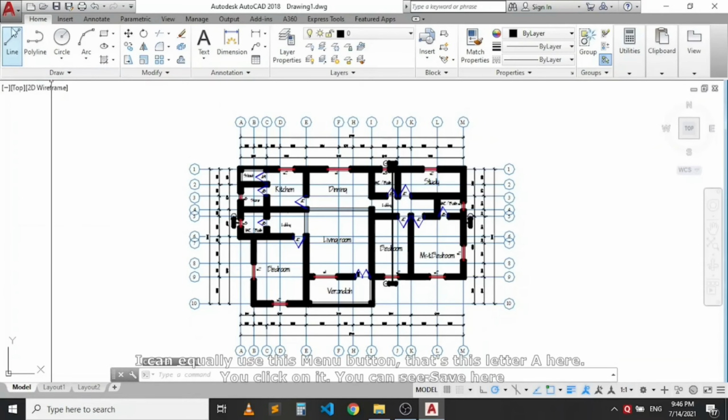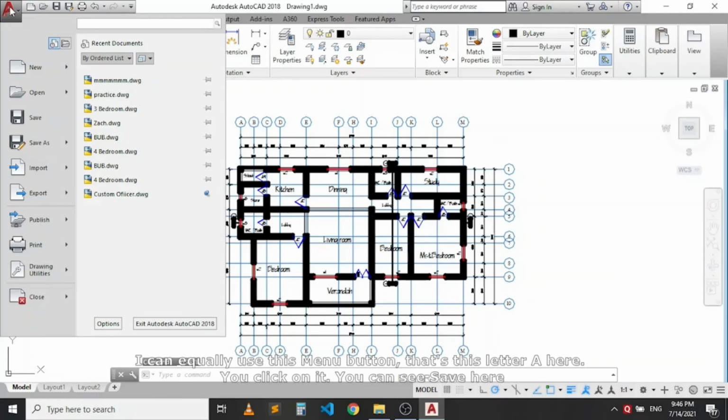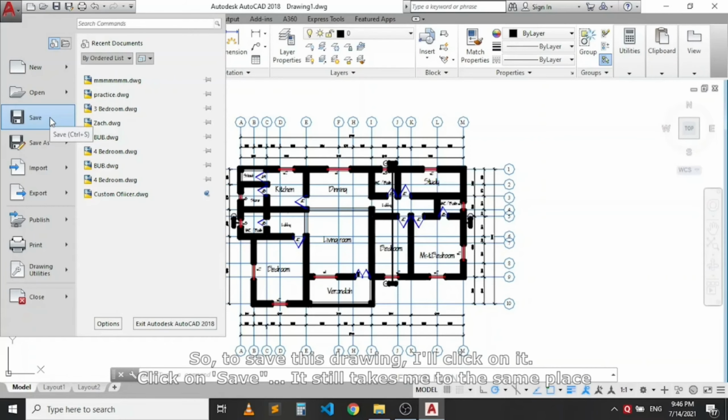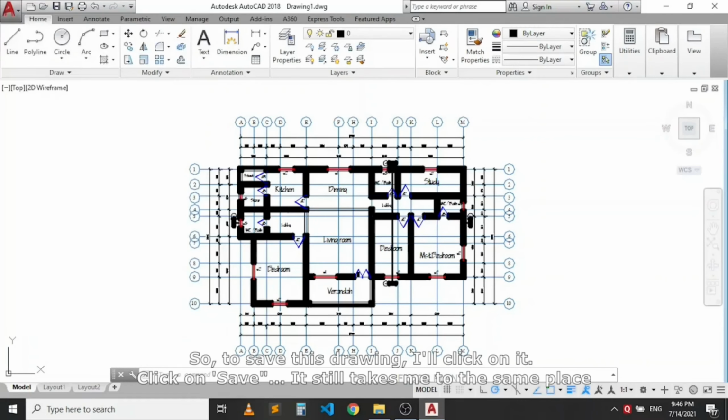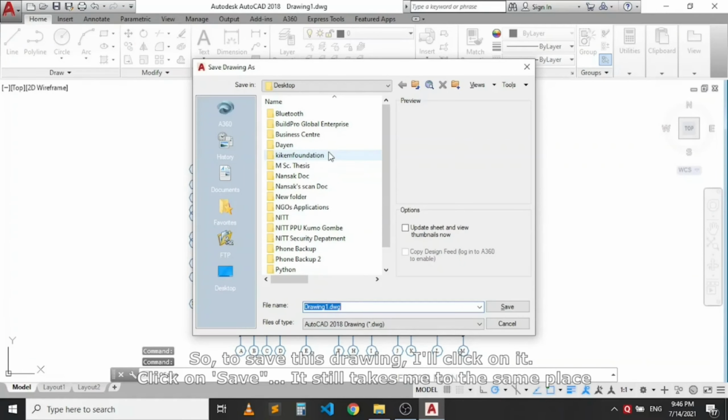I can actually use this menu button, that's this letter A here. You click on it, you can see save here. So to save this drawing, I'll click on it, click on save. Still takes me to save place.